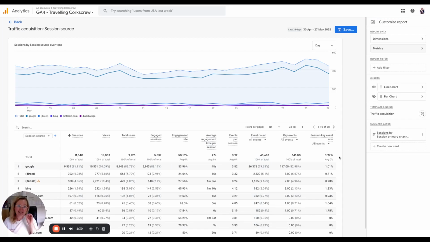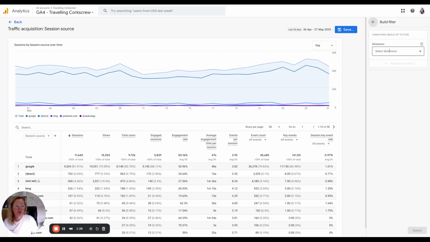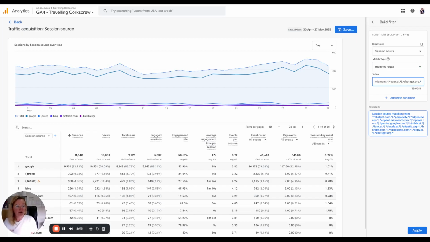Now, next is the key to creating this AI traffic report, and it is setting a filter. So you want to choose the dimension session source, and the match type should be matches regex. And then what you will see in the blog post that I've posted, and I'll post it at the bottom of this video as well, there is a value that you can just pop in there.